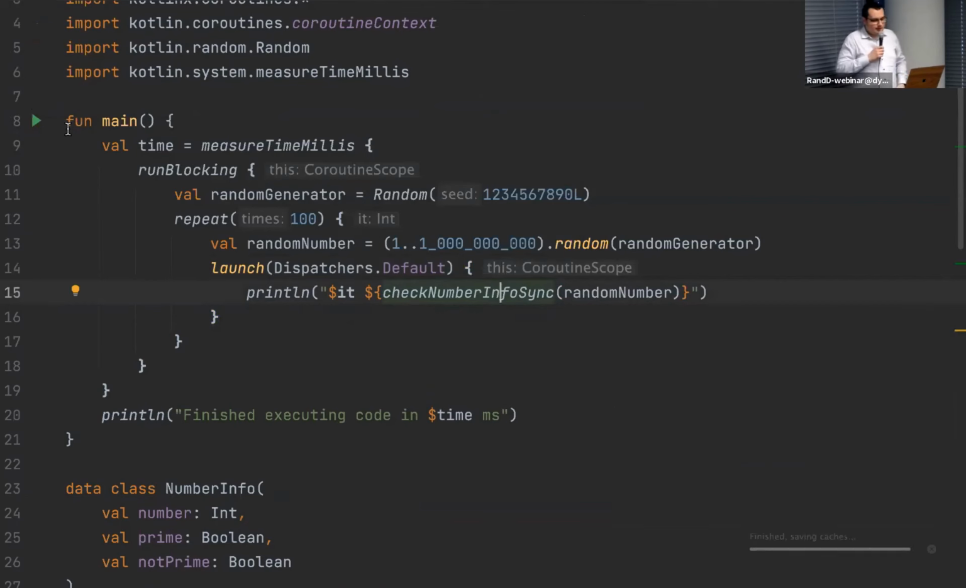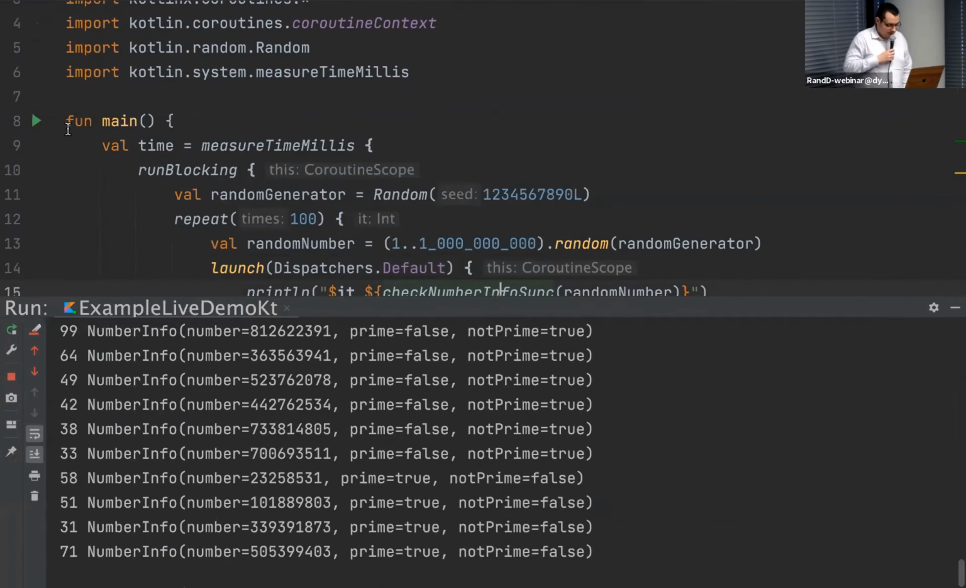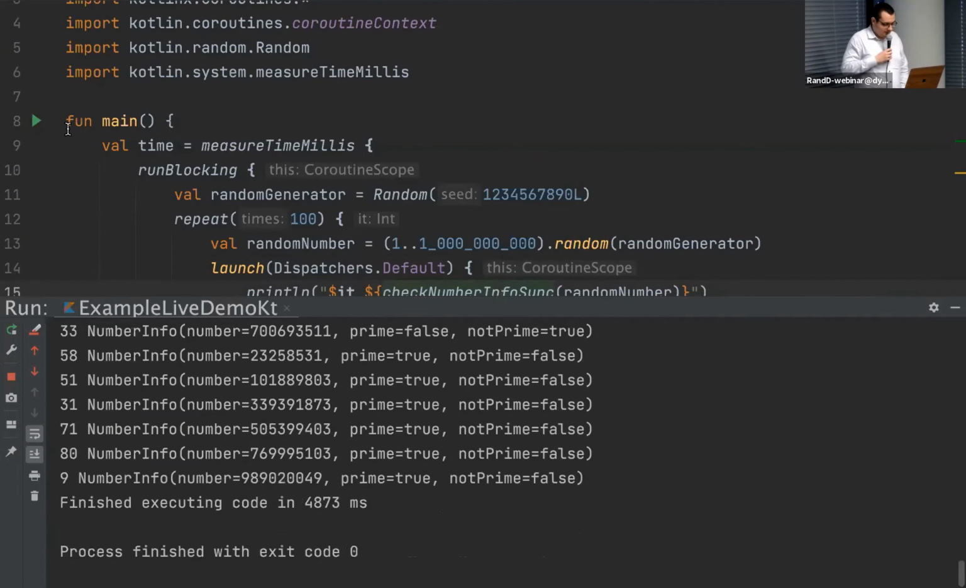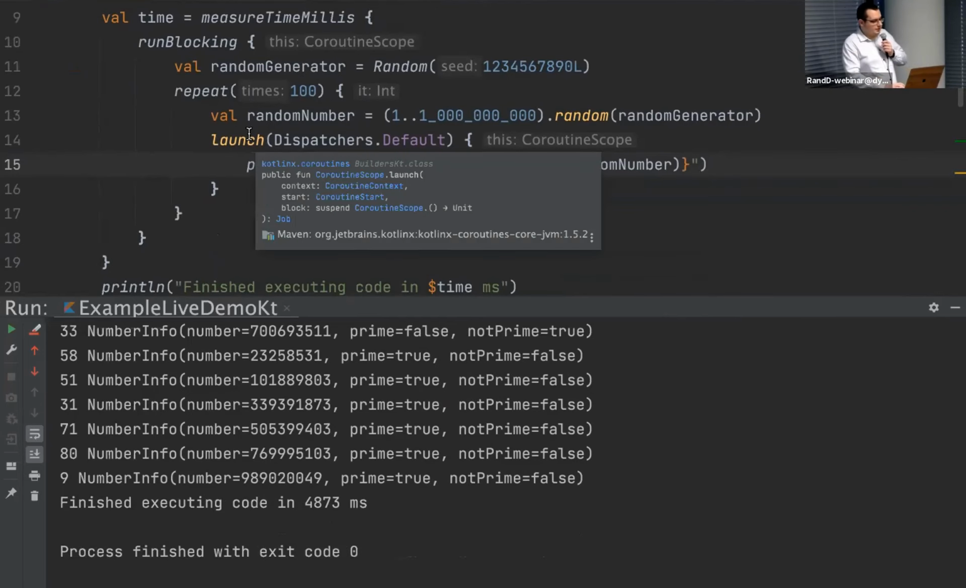As you can imagine, we would get worse time. Let's have a look at it. Yeah, we had 3 seconds previously, and now it took almost 5 seconds. So it's worse. And what would happen if we would run this code in a totally sequential way?